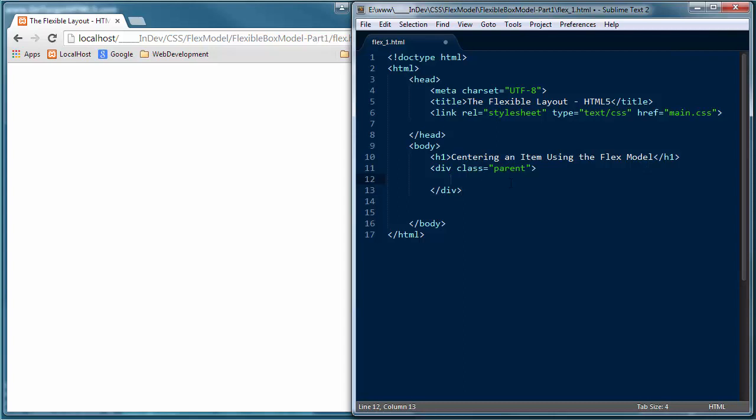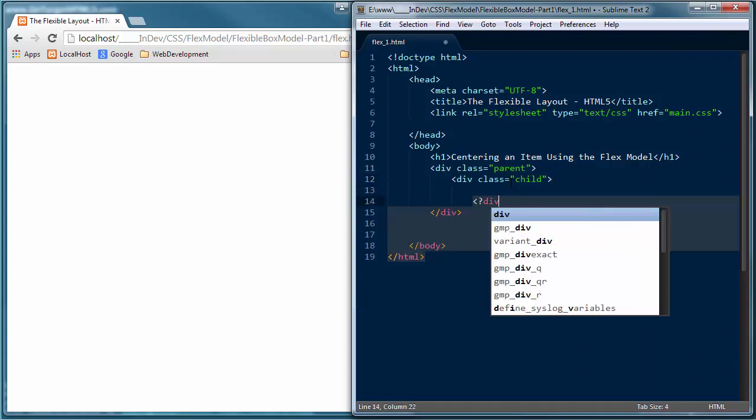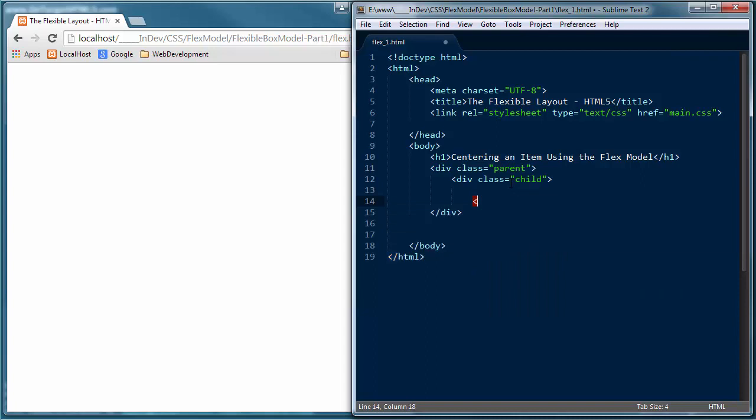I'm going to close out the opening, come down a couple lines and close out that parent div. And then right inside there, I'm actually going to add another div. So I'm going to give my opening div tag a class child. Close out the opening tag, and then close out that child div. So now I've got this parent and I've got this child div.